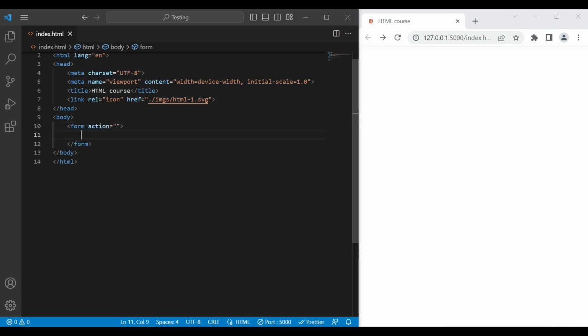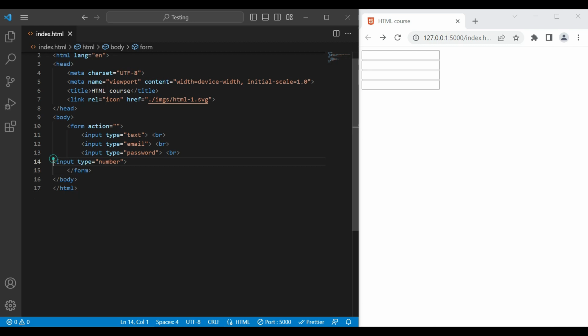Let's just leave that action attribute there for now. And I need to talk now about the most used form element, which is the input. The input element can be displayed in many ways depending on the type attribute. And here, let me introduce you to 4 of them: text, email, password, and number. Okay, as you can see, we have 4 of them. This input will stand for name, of course, email, password, and this for age.